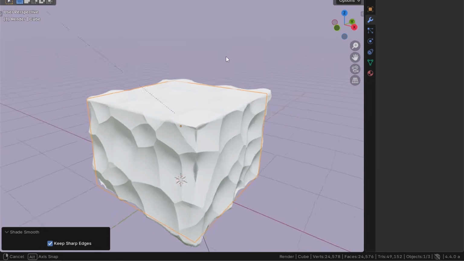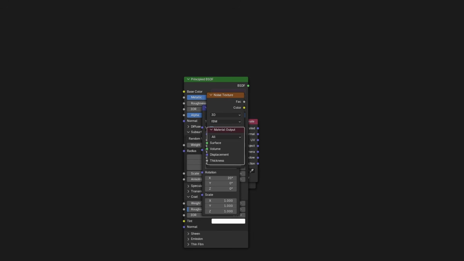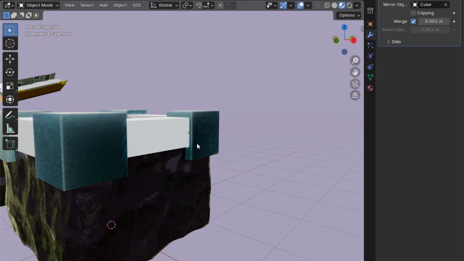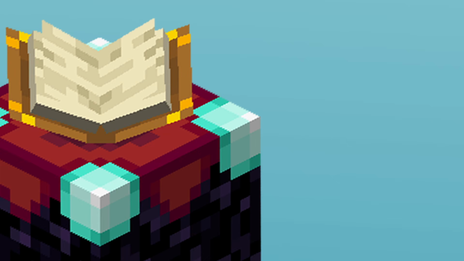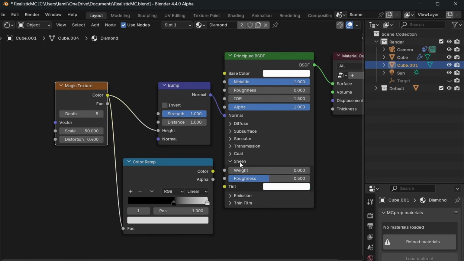Anyway, first things first, I need to make the obsidian texture for the base of the enchanting table. So just chuck a few nodes together and yeah, that seems pretty good. I added these little corner thingies. I had no idea what they were, but when I was looking for reference, I found some diamond encrusted jewellery. So I decided to make something like that.